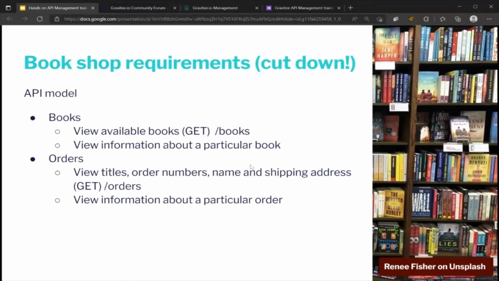So those are our requirements that we've covered here. And if we think about what our API model is going to look like, we think about what kind of resources we're going to have. We're going to have books and orders, so those are going to be our endpoints. We've got something that allows us to view all the available books, using the get method. We want to also be able to view information about a particular book. And then we also want to be able to view what orders we have to ship out. So basically get a list of all the titles per order number along with the customer name and shipping address, as well as being able to view information about a particular order. So that is our requirements.